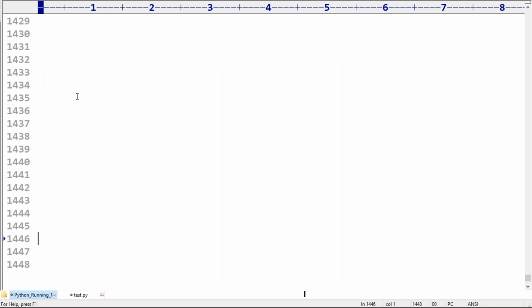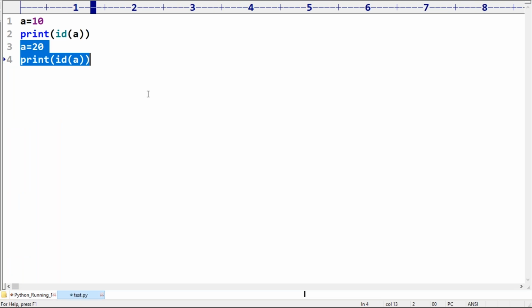Here I'm taking a = 10, b = 10, c = 10, d = 10. Can you please confirm how many variables are there? 4 variables. How many objects will be created, sir? Respond. How many objects will be created? It should create 4 because they are different.